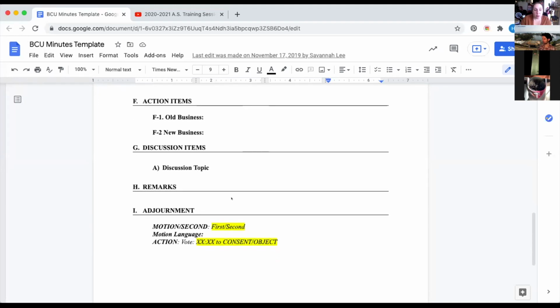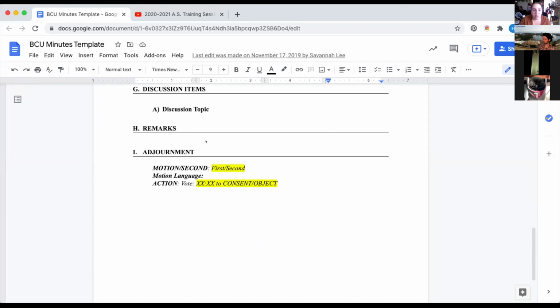And then you have remarks, which are more informal. Generally, people just say something fun, or there's a topic prompt, like what's your number one on Spotify this year or something. It just depends on the group, but it's designed to be more informal, or any last minute comments that you want to make, and then adjournment.